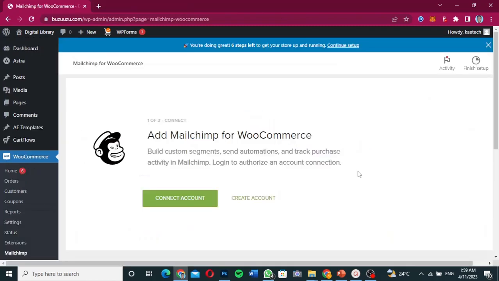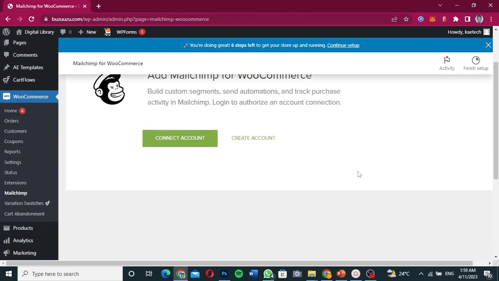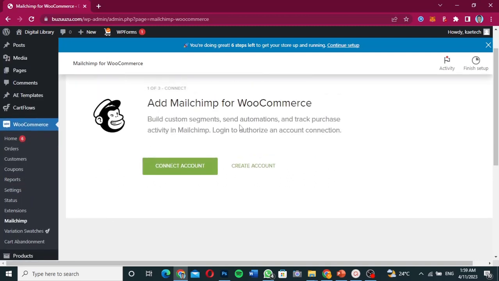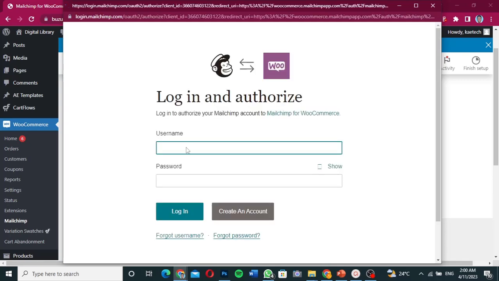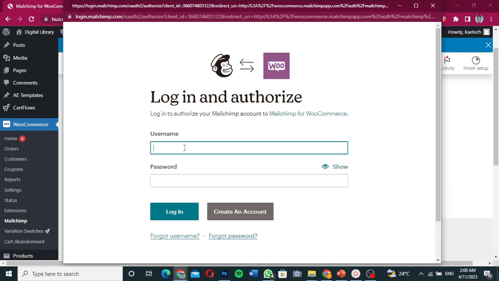Okay, guys, now that we have installed Mailchimp for WooCommerce, we need to connect our account. Build customer segments, send automations, and track purchase activity in Mailchimp. Log in to authorize an account. So we can click on connect account, and it will help us log in, and then we'll be able to connect the account. Now you need to enter your username and then your password over here. So I'm going to enter my username and password, and then I'll click on login.